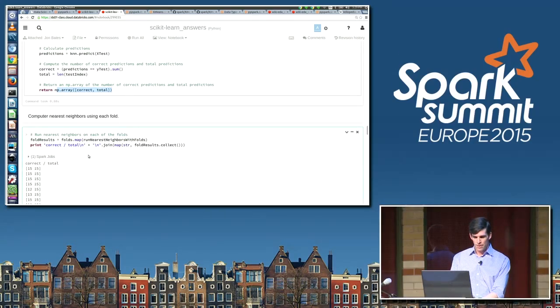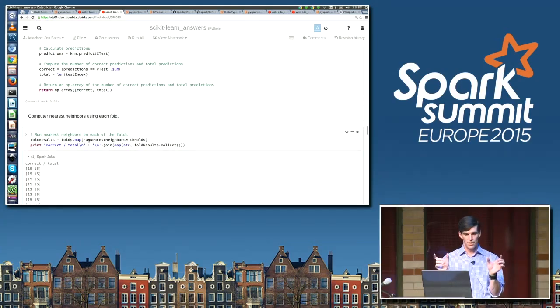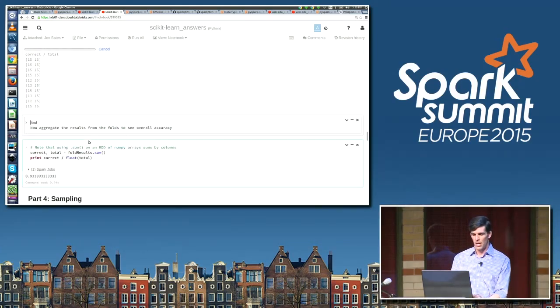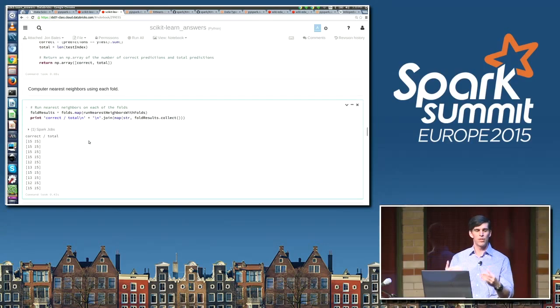So how do we do this? Now that we have our folds, that RDD of the two different training and test indices, we can actually call run nearest neighbors on it. We just pass that into that function that we created, and we have a tuple out there. That'll create our predictions and then come back with how we're doing. We can see we're getting 15 out of 15 for a lot of these, 12 out of 15. We can aggregate those 10 folds back up together and see how the overall predictions went.